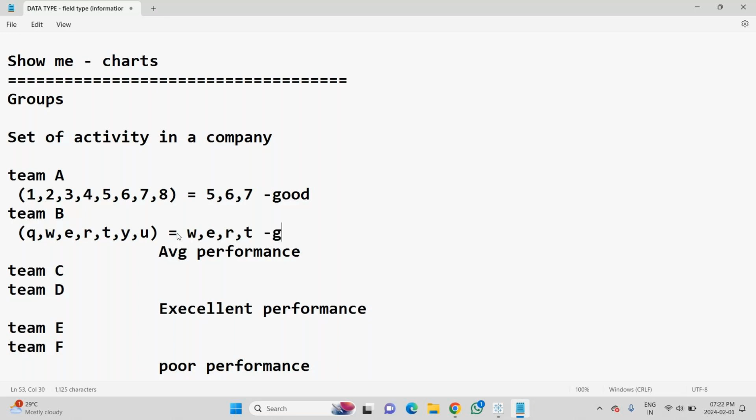Okay, now what I will do, I will make this set of people, 5, 6, 7 and W, E, R, T, as one set of a group under team A, and the remaining as one set of a group. So this is what I want to make.